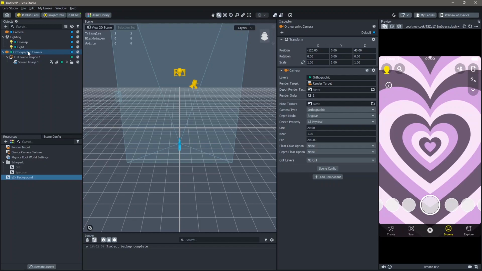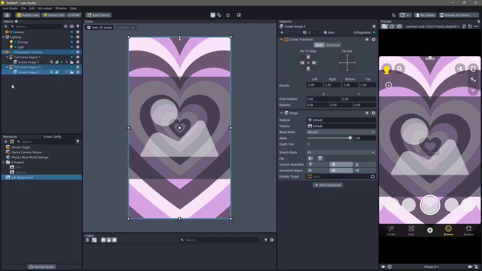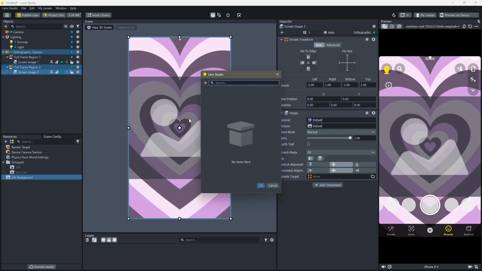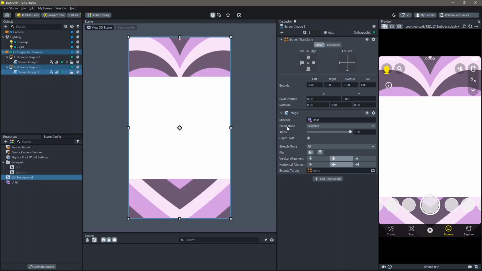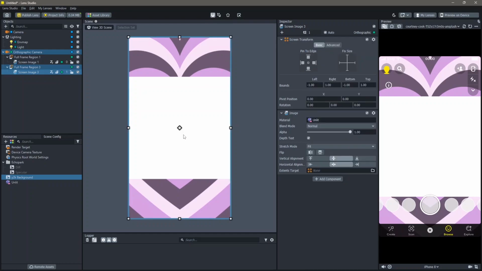To add our person back, we go to Objects, Plus, and Screen Image again. This adds another screen image on top of the screen. We go to Materials, click where it says Default, and change this material to Unlit. This will add a new unlit material into our scene. I'm now going to click on OK. Next, change the blend mode from disabled to normal. We are done with this.